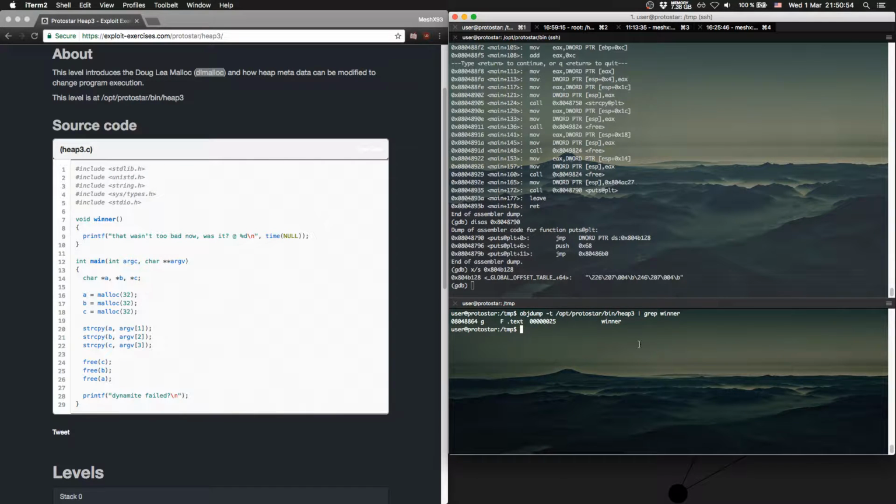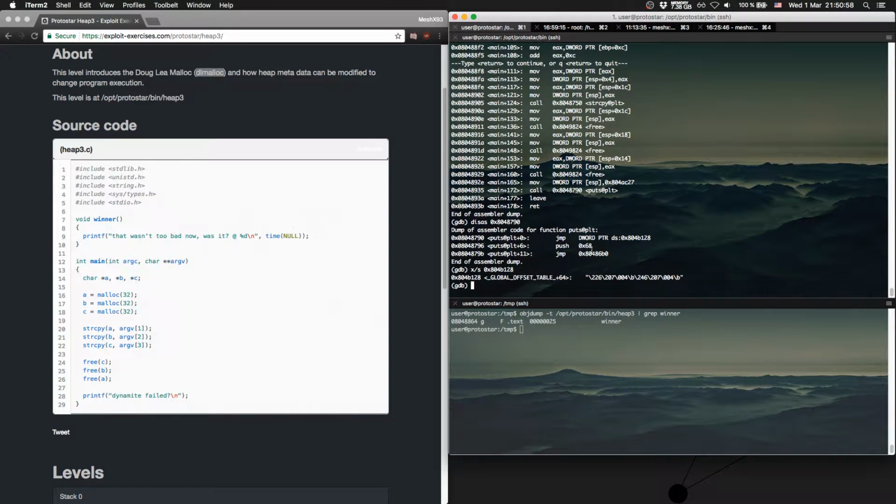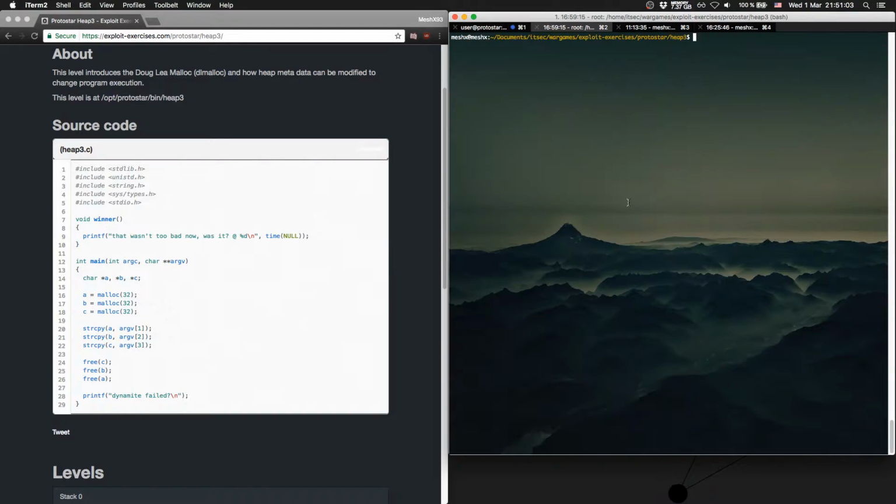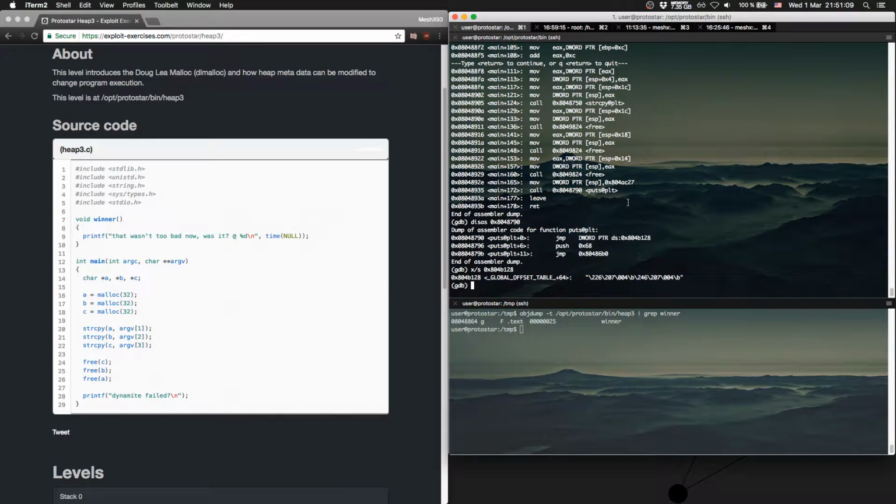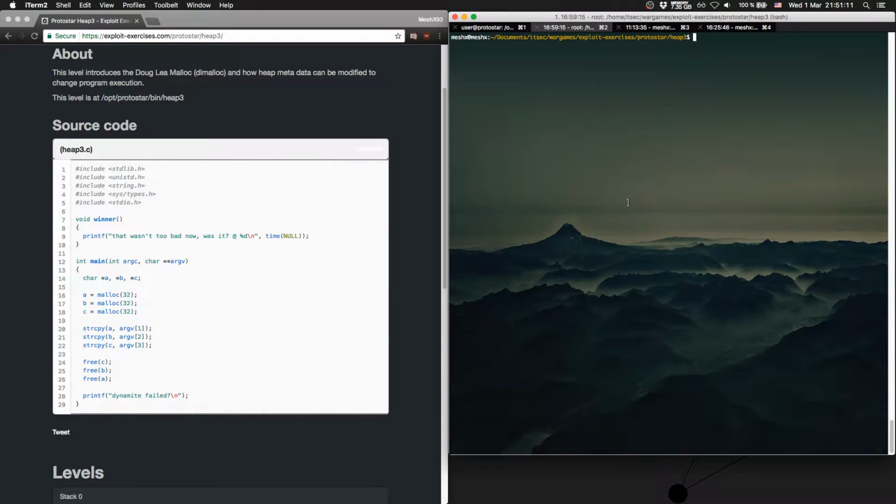The second point, we need shellcode. So how do we create shellcode? To create shellcode is pretty easy. We can create it by hand. We cannot create it on the Protostar VM, but you just need a Linux system to do it.